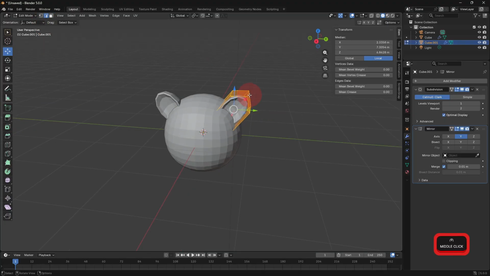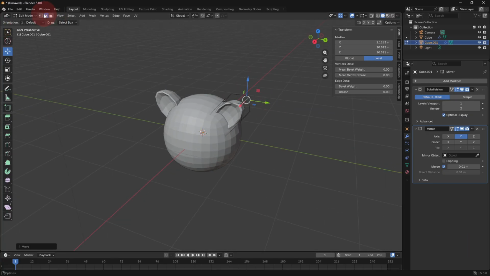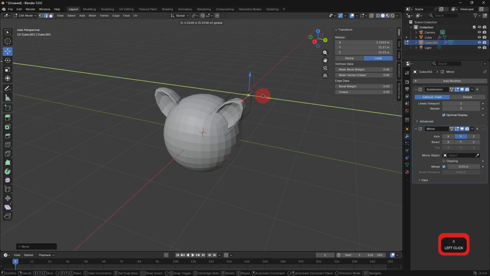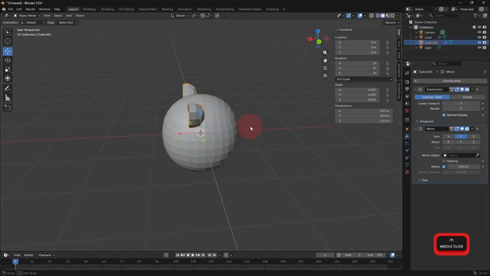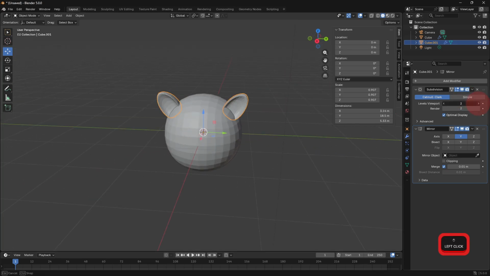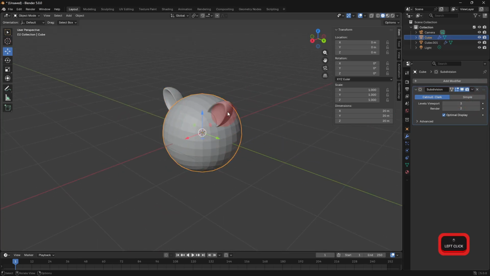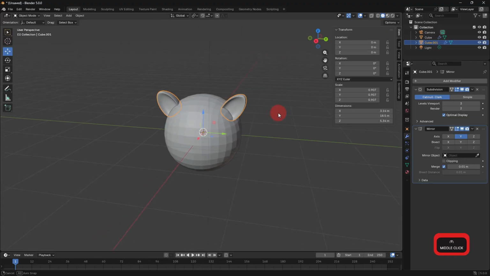And I'm just going to make his ears just a bit sharper by holding this edge select. And we're also going to make it a bit smaller. There you are. Alright. Now we can just make that sharper by adding more subdivisions.